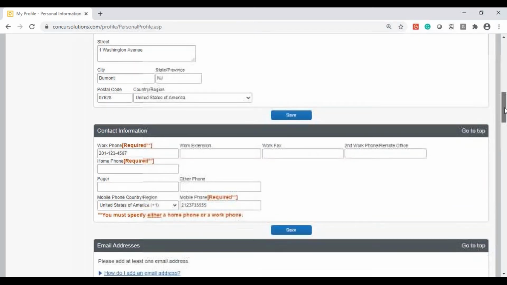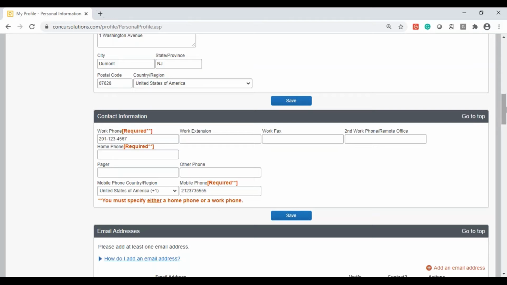Let's scroll down even further to contact information. For your phone number, again, no special characters. Please avoid a pound sign. Don't put a plus sign.